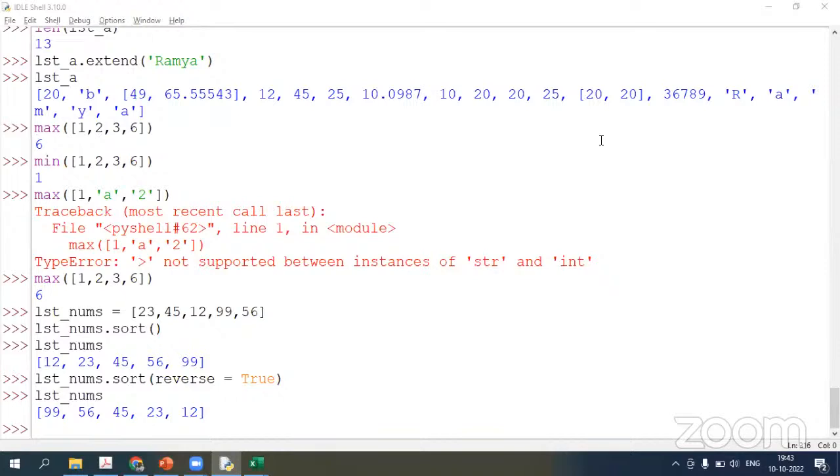Yes, Raj, that's a good inference. Raj asks me, how does Python know if what we have written is a list? Is it from the square bracket? Yes, that's how Python knows it. Good, Kavyanjali. Rather than reverse equals true, it will be false.